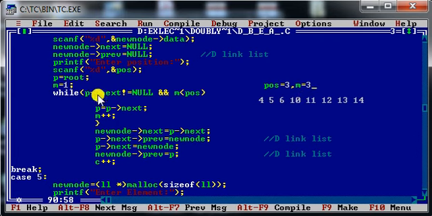Now once again it will check whether the next part of 6 is null. No, it is not null, it contains the address of 10. So this is true, and M becomes 3, 3 less than 3. The condition is false. It means it will come out of the loop. Right now my P pointer is at node number 6.